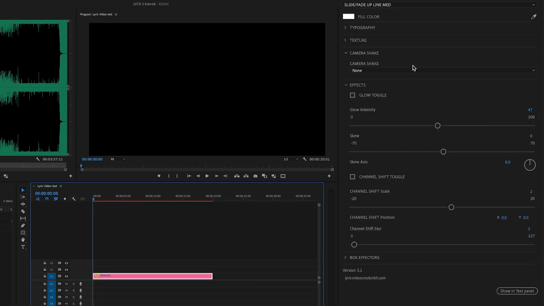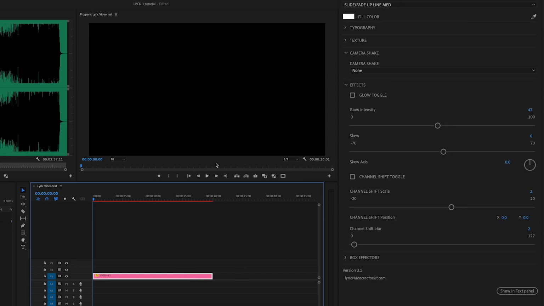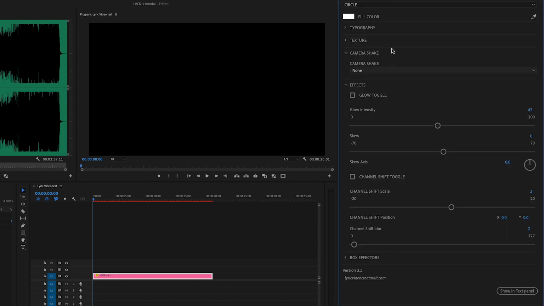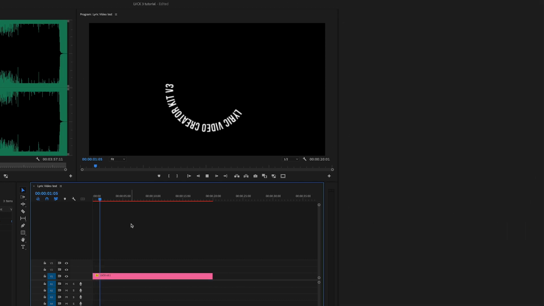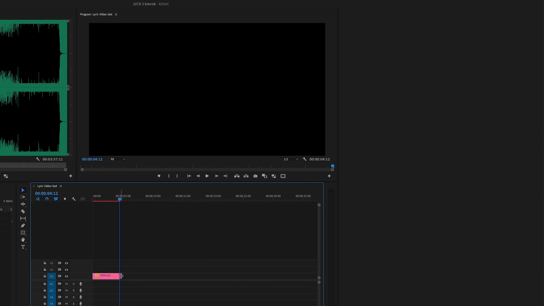Now another one I want to show you is a circle. I've dragged a new instance of the template onto the timeline. I'm just going to go to circle, press enter, and you're going to see how this animates. Now for this one, you can't cut it. I know I just told you to cut it if you want to preserve the animation at the beginning, but look what happens when you cut it. It just stops or does something weird to the speed.